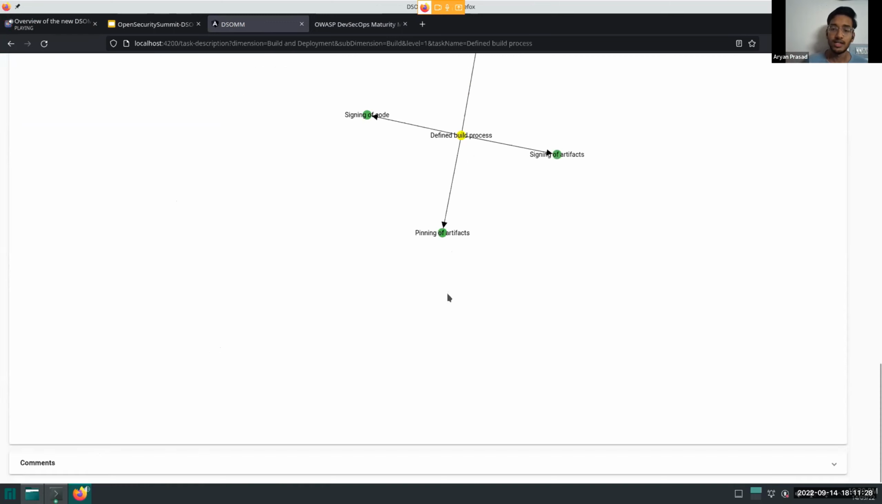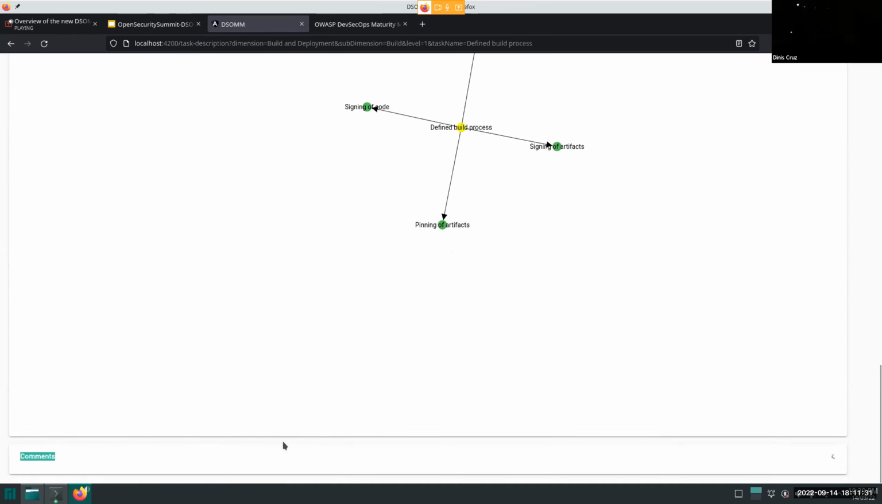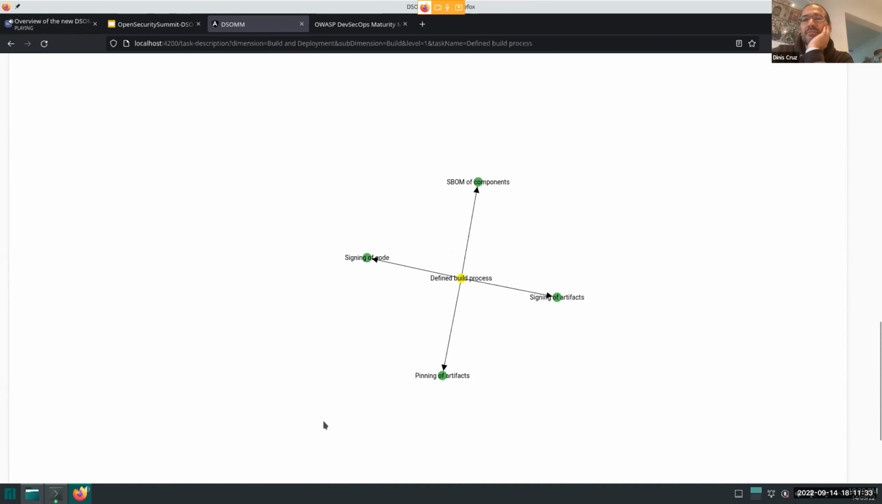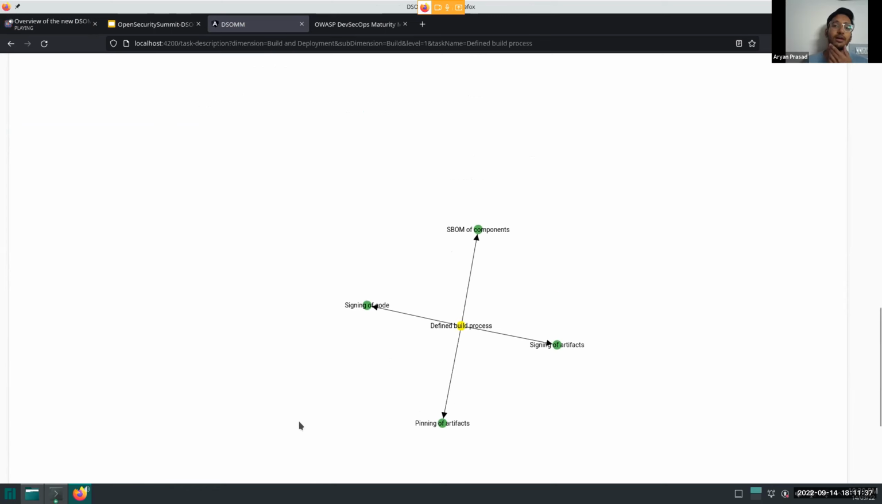Can you go multiple subdependency levels? Can you see the next level down on that graph? We tried to do, we could do that, but it is not currently implemented.